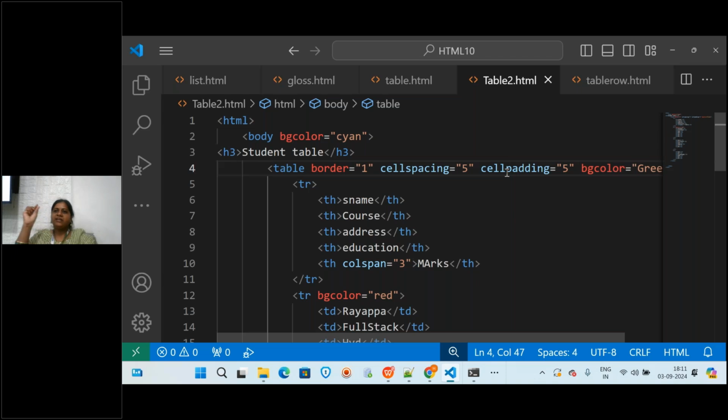Column span means it will divide a column into two or more columns. Row span means it will divide the rows into two or more rows. And we can apply this bgcolor attribute, that is the background color attribute, for the complete table or individual rows and columns. Yes, we can change the font color also. For that we have a separate tag called the font tag.